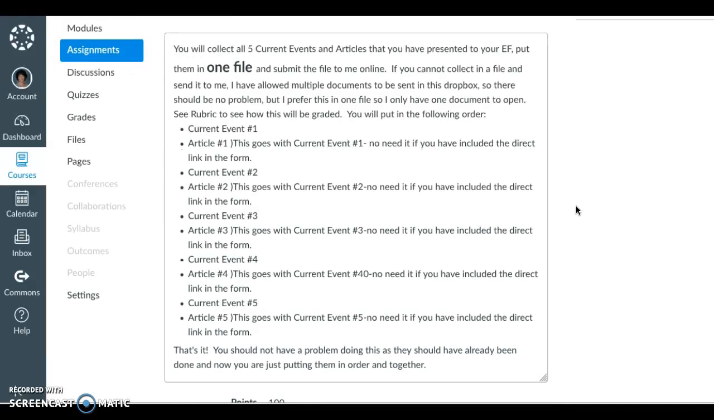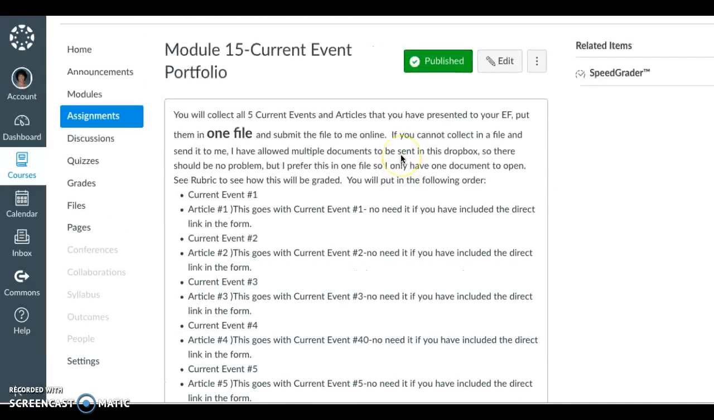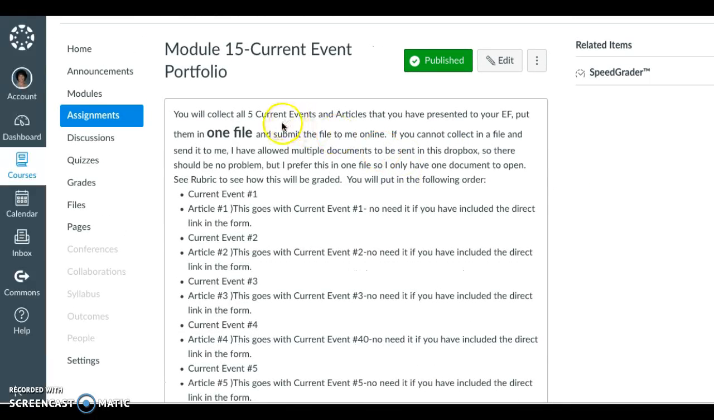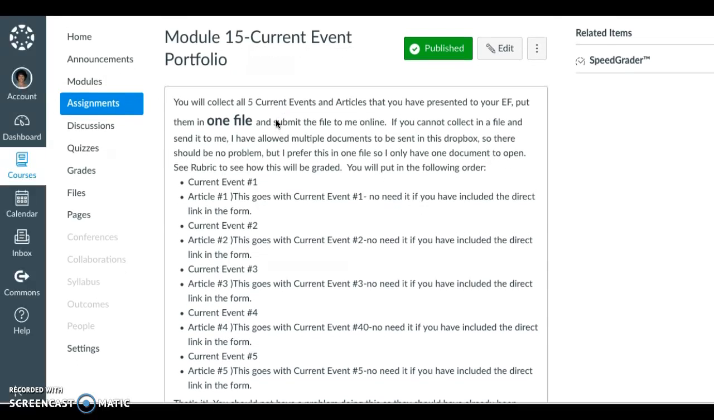Once you have your 5 current events done, you can find the form, the current event information and form, in both the module folders and the About This Course folder. So you can find it in this folder and in the About This Course folder. But once you have all 5 of them done, you will put them in one file. If you have to, you can copy and paste so they're all in one file.